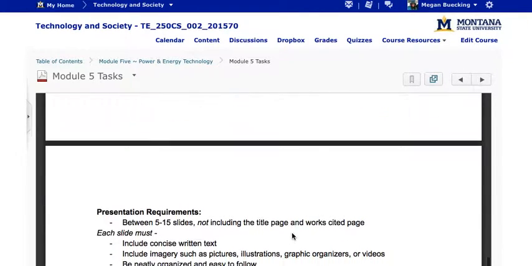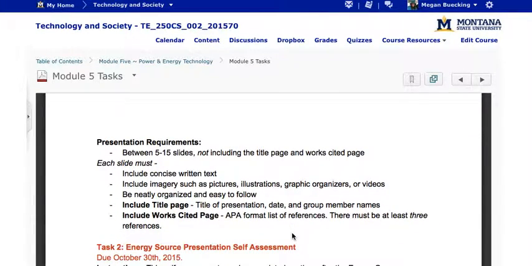There are a couple requirements for it. So you should have between 5 and 15 slides. That doesn't include a title page and a works cited page. And so it's a presentation, so it should have concise written text, not rambling, run-on sentences. It should have pictures, illustrations, things to make it a little bit more visually interesting and engaging, and it has to be neatly organized and easy to follow. And then you'll also have the title page and works cited page in APA format. There should be at least 3 references.